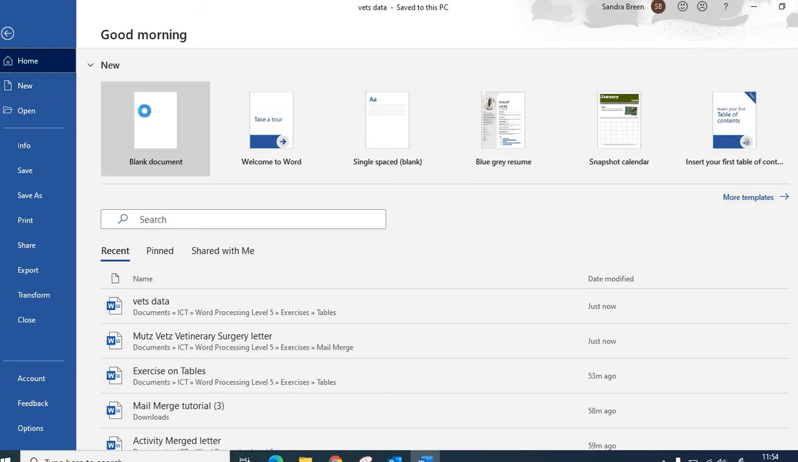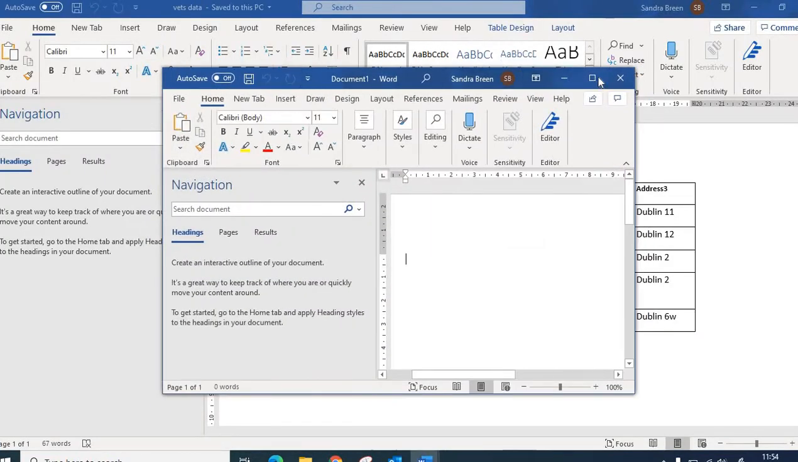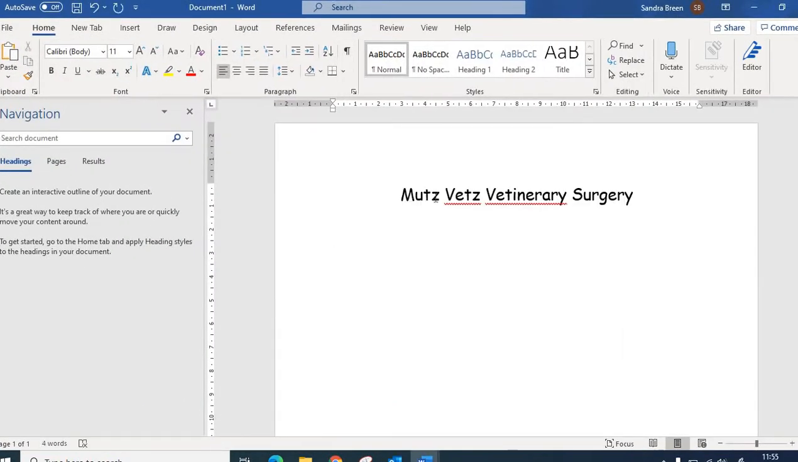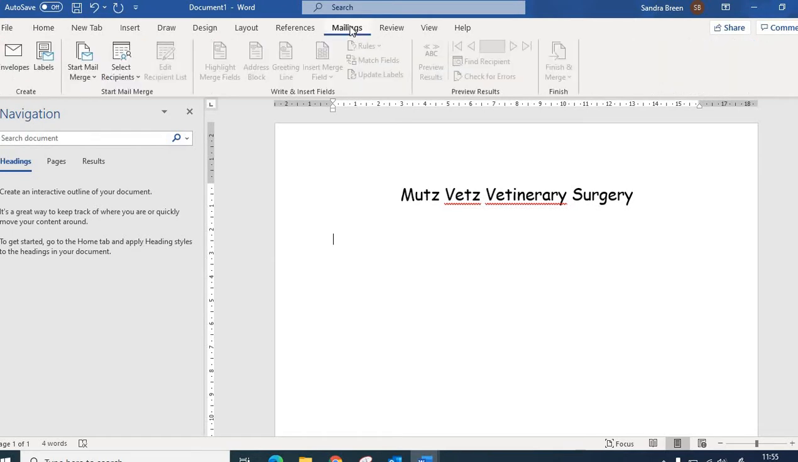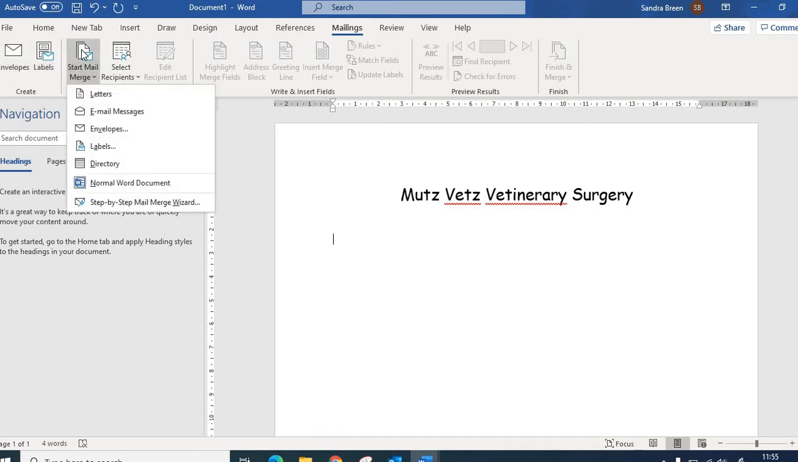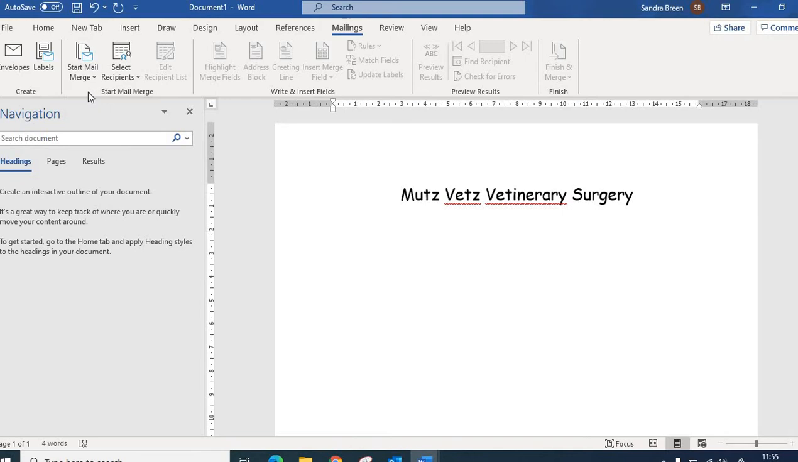So I'm just going to do a new blank document, which is going to be my letter document. To start, I'm going to write in the title of the surgery. And the first thing I want to do is have the name and address of the person I'm writing to. So I have to tell it that it's a mail merge document and where it's going to get its data. To do that, we click on the Mailings menu, and then we click on Start Mail Merge, and we tell it we're going to be writing letters. So it changes my document into a mail merge letter document.